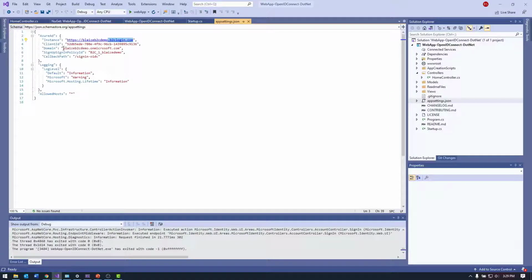And then you'll also want to put in the domain right here. It's also going to be your tenant name.microsoftonline.com. So this field right here, .microsoftonline.com, is going to match the name that you have right here.